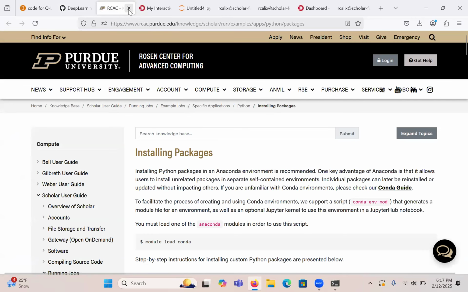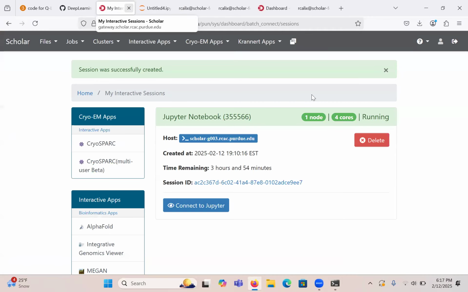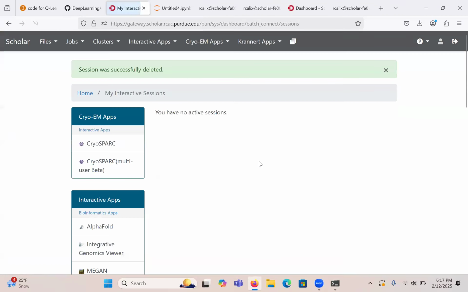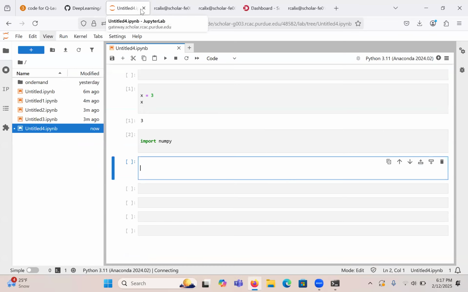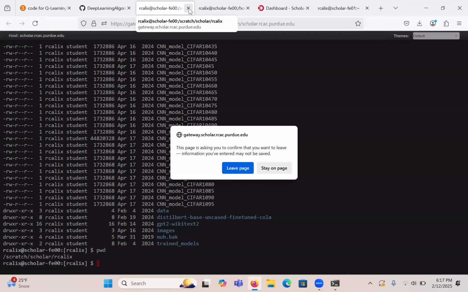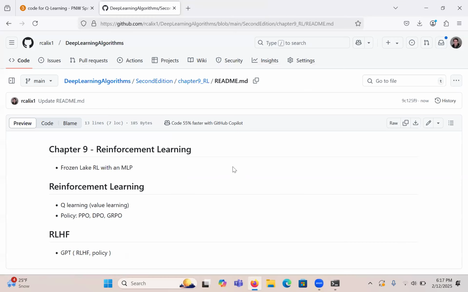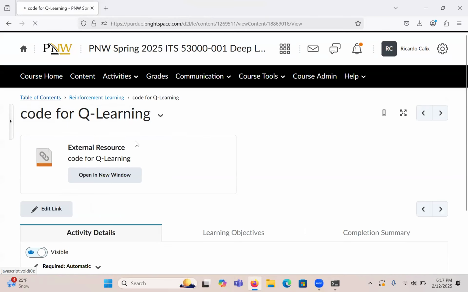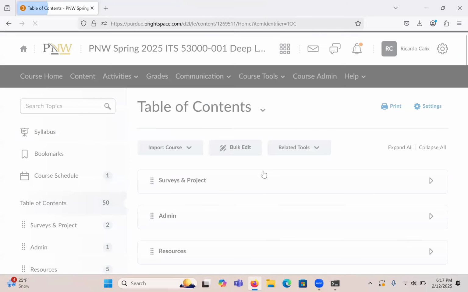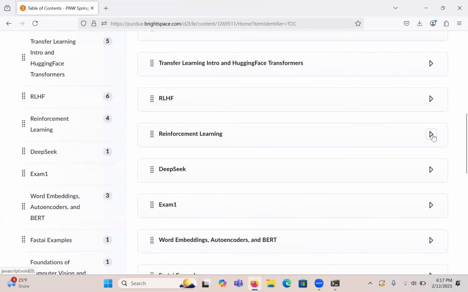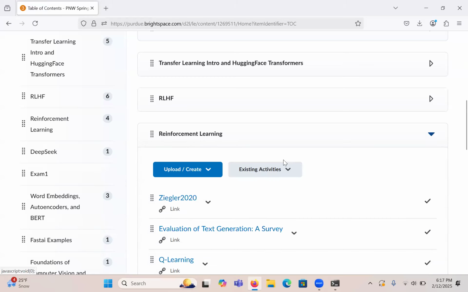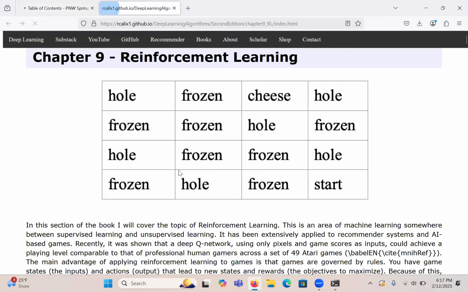Let me close all this. I'm going to stop that. This one, close that one, close that. Great. So let's go back to table of contents on Brightspace. And we are looking at reinforcement learning. And we're going to start here with Q Learning.